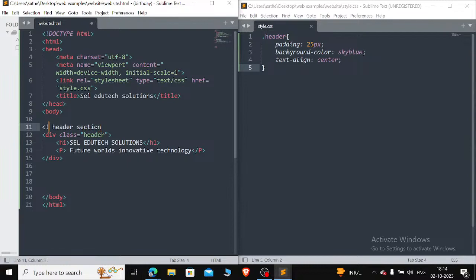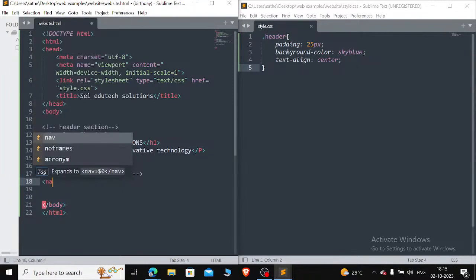Header section starts here, and the header section closes here. So now up to header is completed. Then I am going to give the navigation part, that is the menu buttons. We have different things there, so for that I'm going to create the navigation. Navigation starts here.